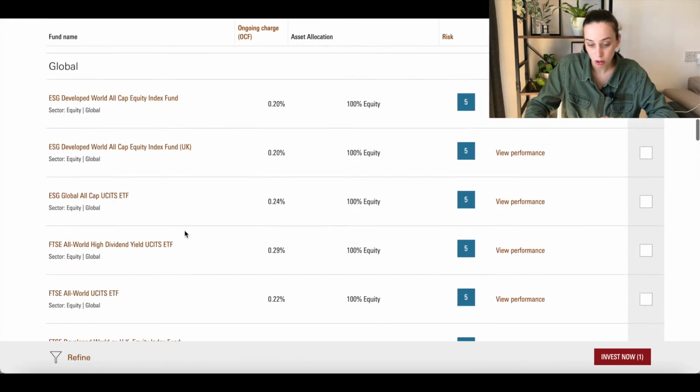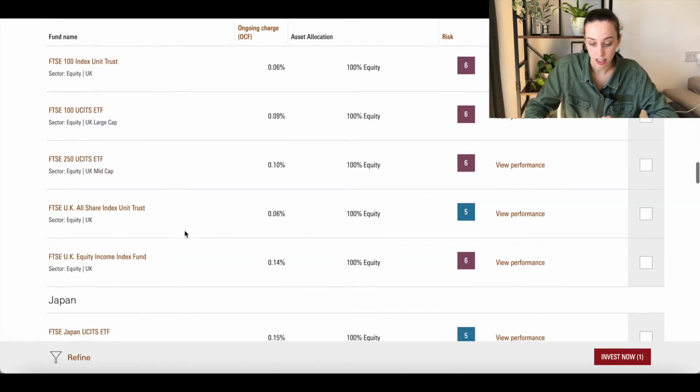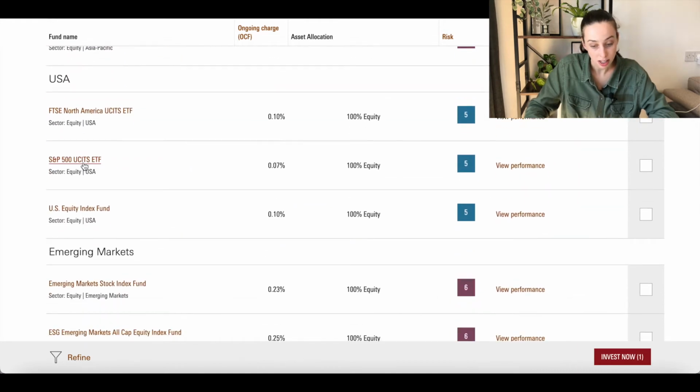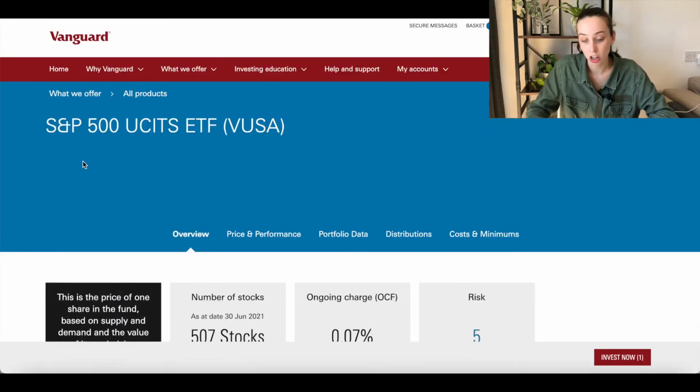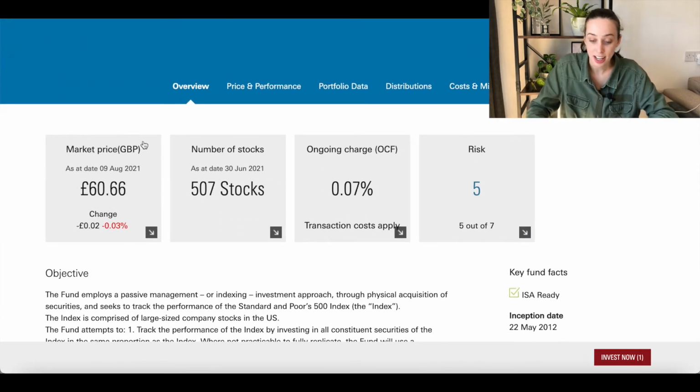And then we will scroll down and we will find the one we're interested in. So I'm just going to pick the S&P 500 ETF. You can click on that and it should bring up the overall page. And as you can see here, it gives you the market price as of today. So to buy one share of the S&P 500 ETF today, it's going to cost £60.66p. So what this means is that if you want to invest in the S&P 500, the lowest amount that you can invest is £60.66p, because that is the price of one share. And as I said, Vanguard does not let you buy fractional shares.